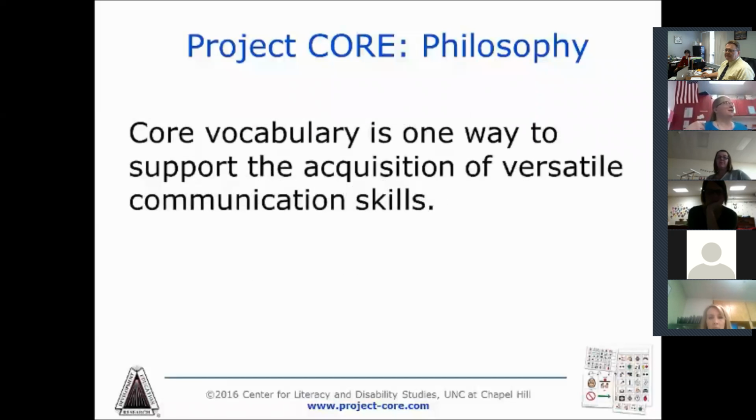Core vocabulary is one way to support communication across the day. A core vocabulary is a small set of words that are used frequently in communication across contexts and purposes. Since they are used so often, core vocabulary words provide dramatically increased opportunities for teaching and learning when compared to activity or context-specific vocabulary.